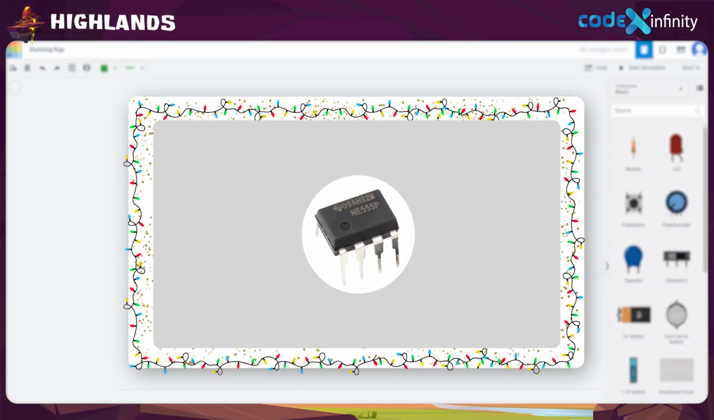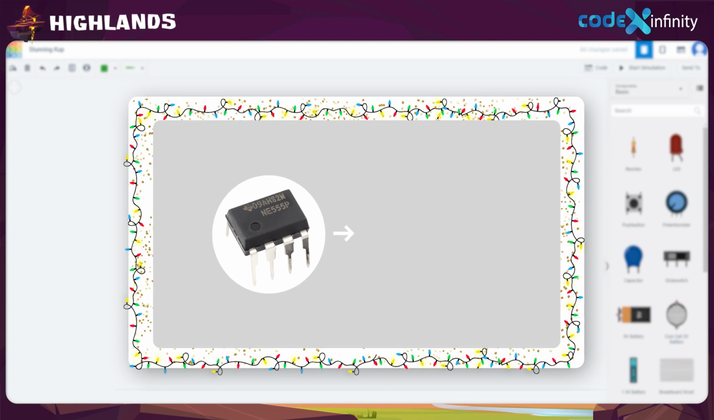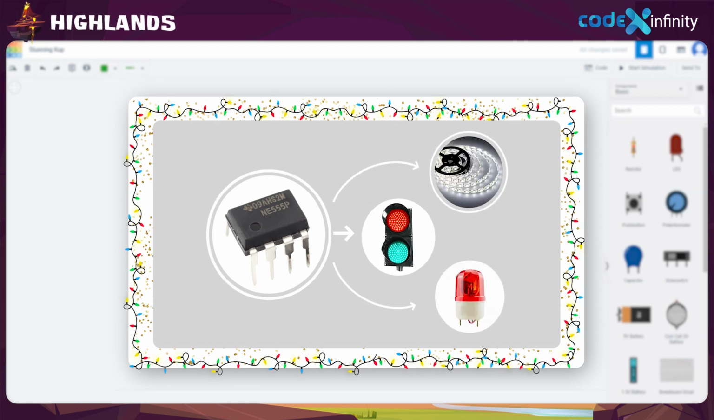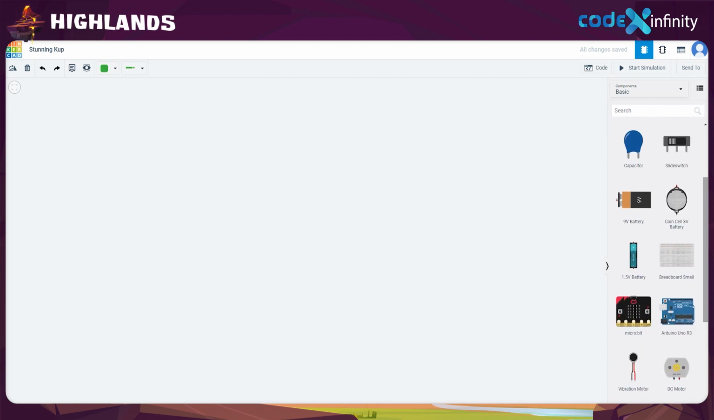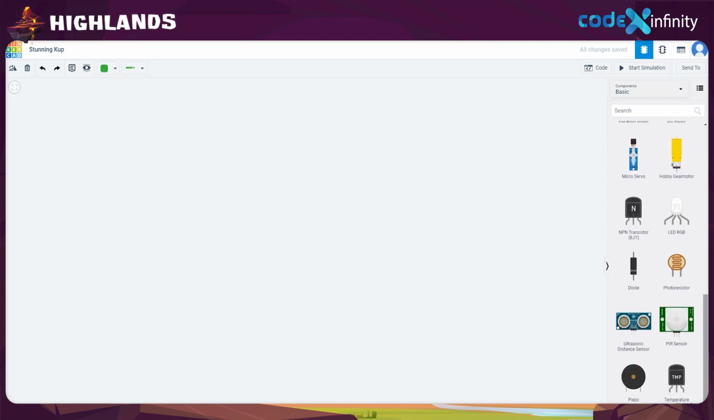A 555 timer is a timing circuit capable of generating precise and stable time delays. It's an inevitable part of many devices that you see in your daily life, such as traffic lights, decorative lights, police sirens, etc. So let's find this amazing component in the components library. So scroll down and oh, there's no 555 timer.